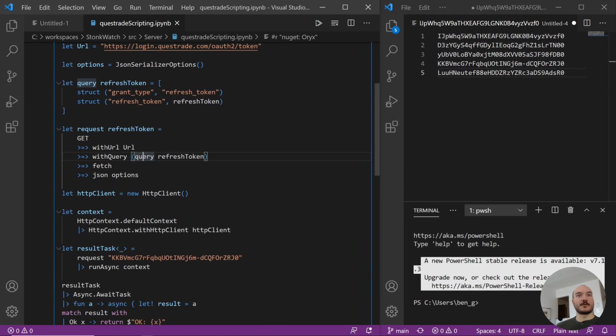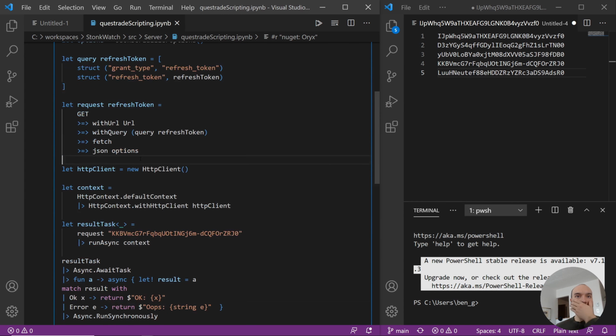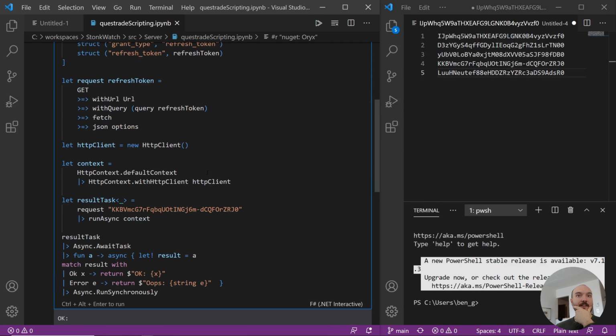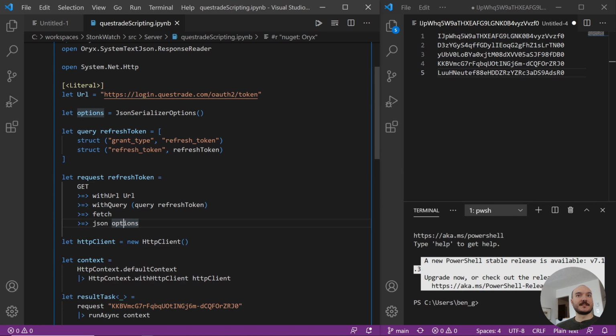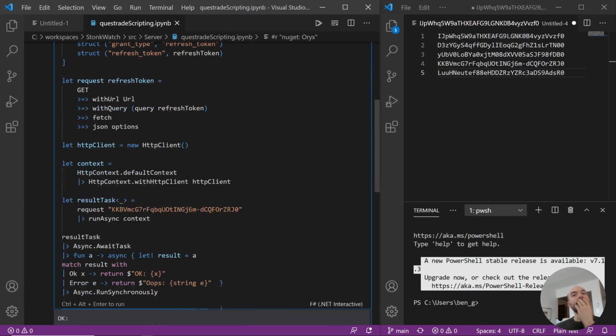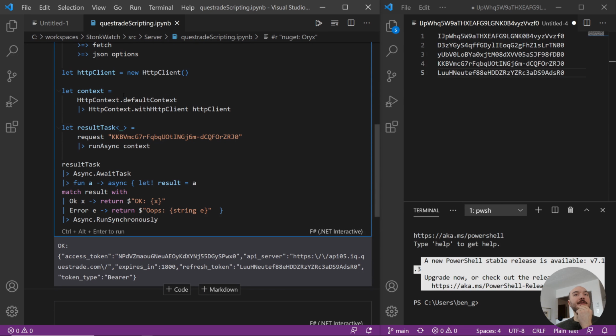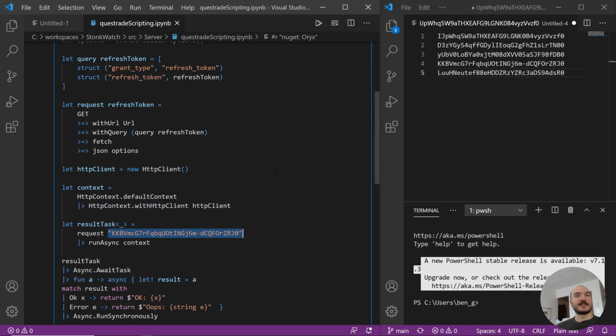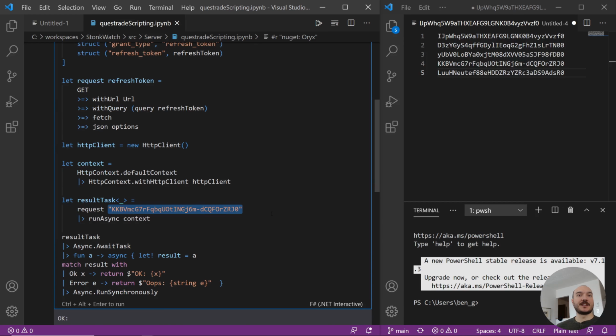Cool. Then we do the requests. We're using Flurl here. So with URL, with query, we pass the refresh token that we get passed here. JSON options. So we deserialize it with JSON, and now we're going to go further in this. And then we create a context with the HTTP client. We pass a request token that we have to change every time for now, but we're going to set up that mechanism to at least persist it for now, just so it can be less annoying.